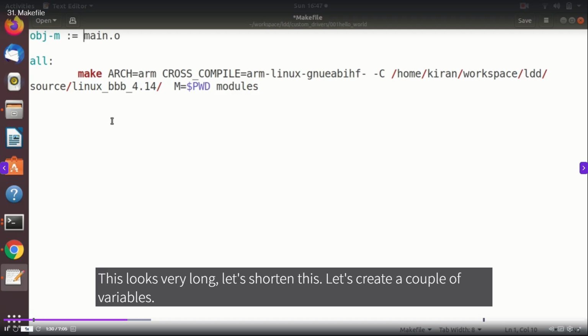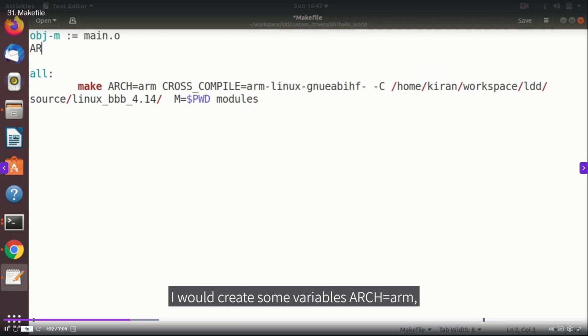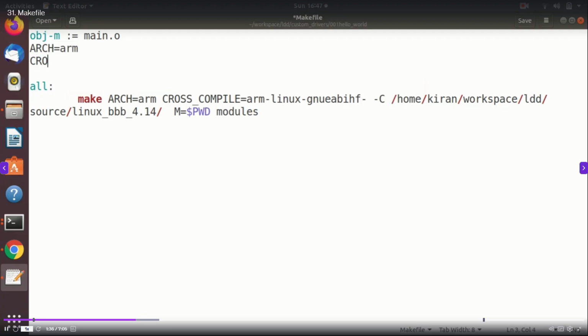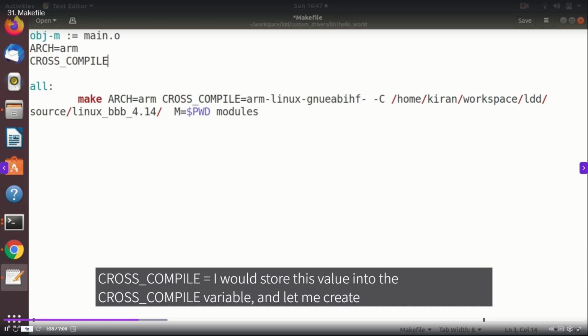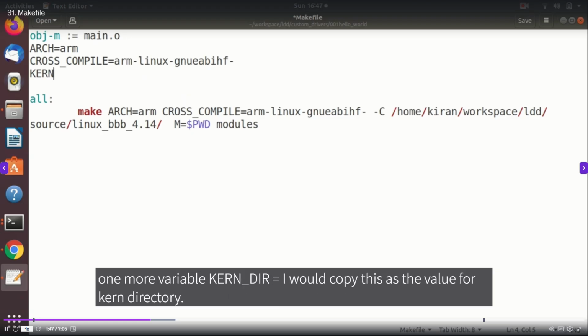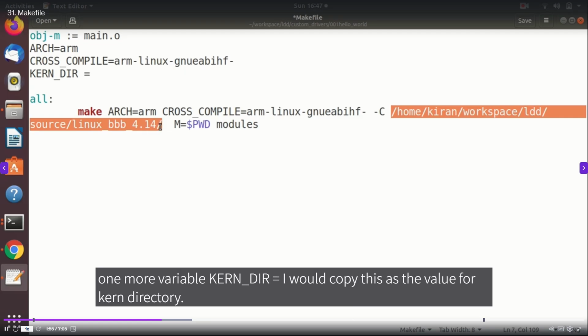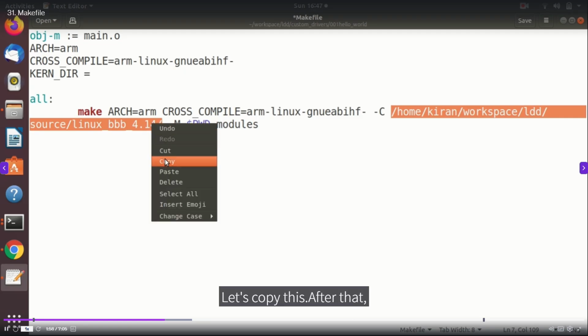Let's create a couple of variables. I would create some variables. ARCH is equal to arm. CROSS_COMPILE is equal to, I would store this value into the CROSS_COMPILE variable. And let me create one more variable, KERN_DIR is equal to, I would copy this as the value for KERN_DIR. Let's copy this.